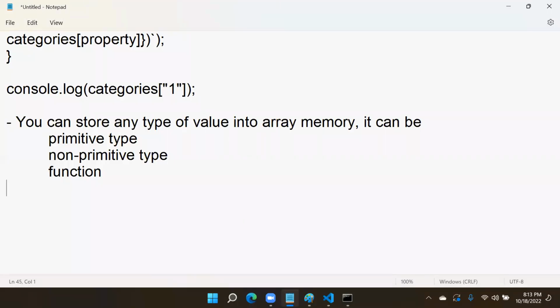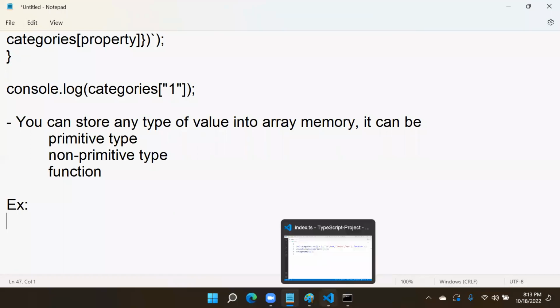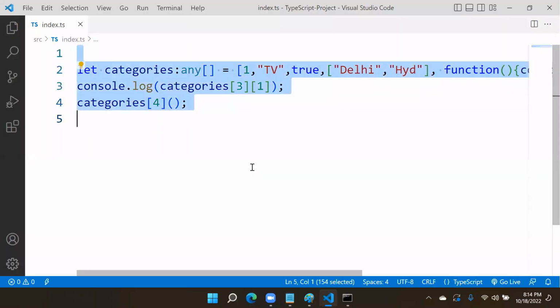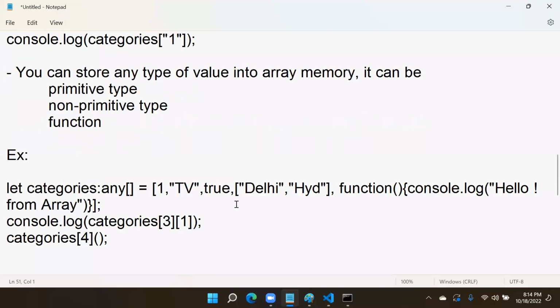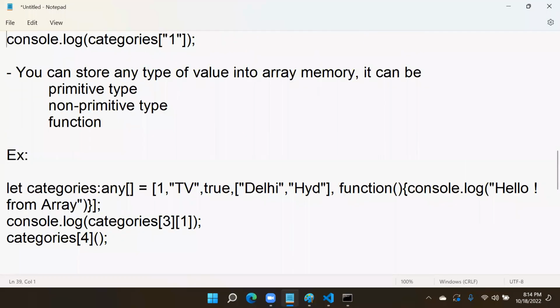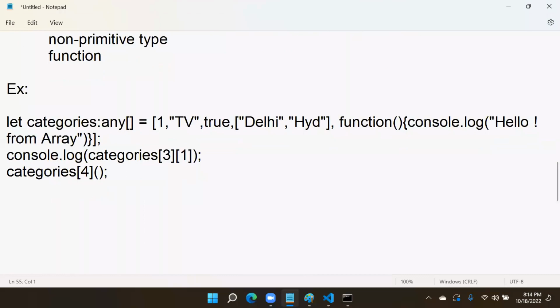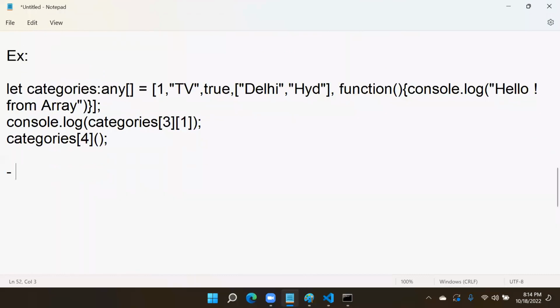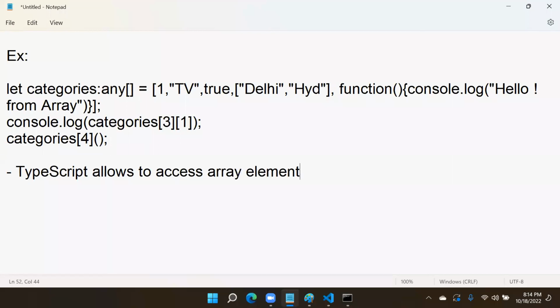So this is an example for different types of values. I will copy this just for your reference sake. I will paste here. I will upload this into the classroom. So this is an example for any type. Another important thing is that TypeScript allows you to access array elements using the destructuring technique.